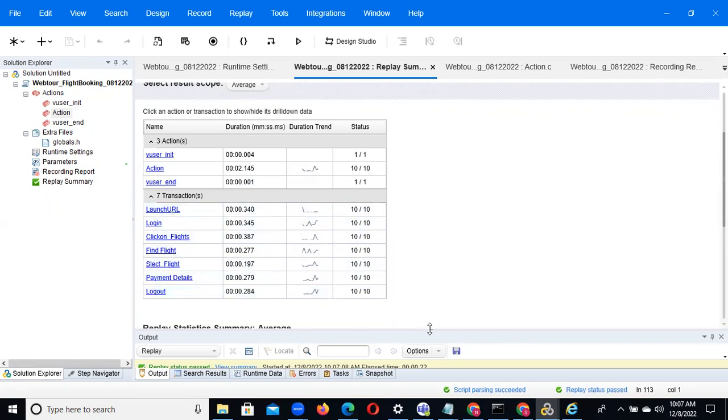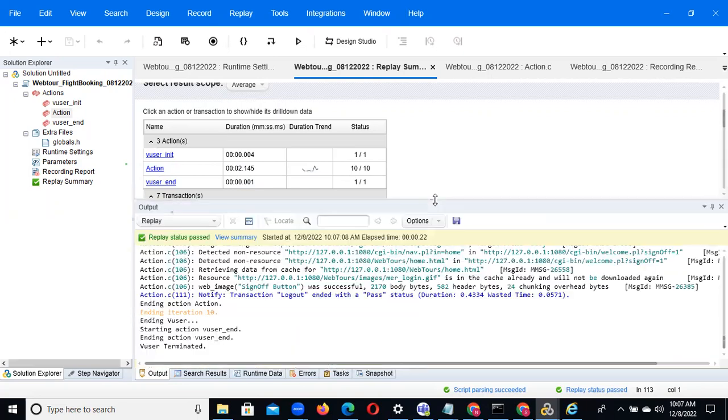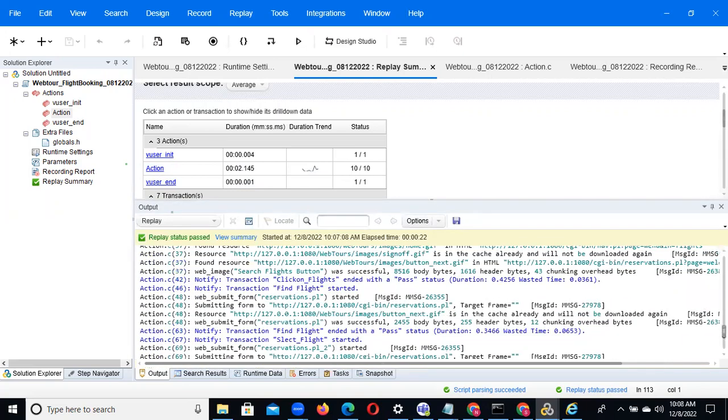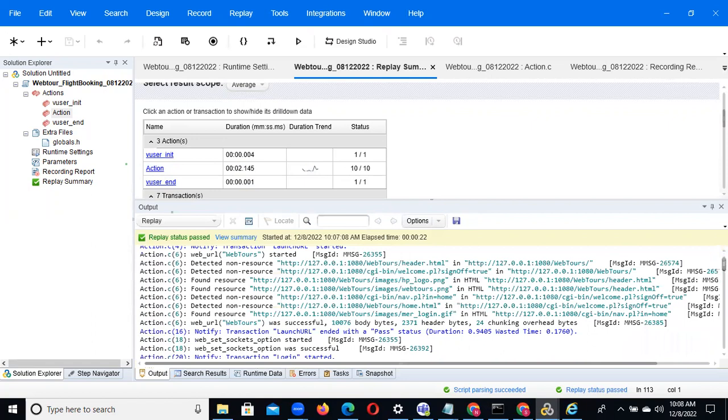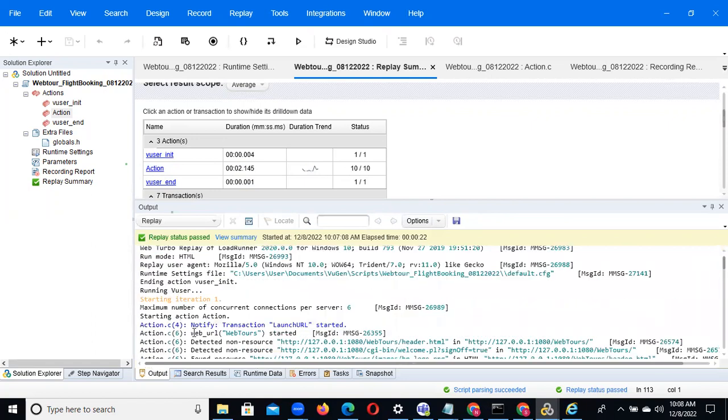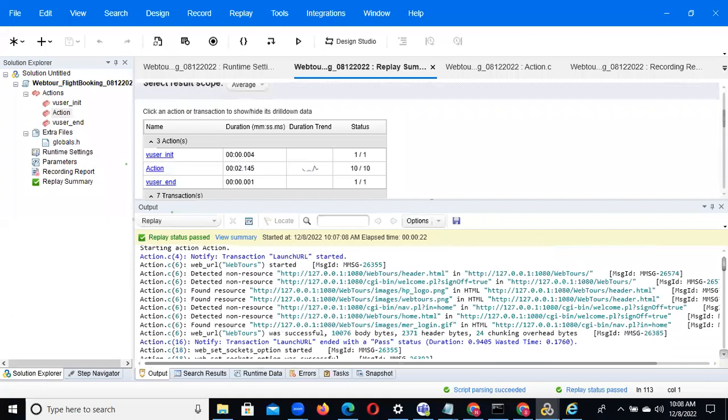So now we can observe these transactions in the output window also. Go here, once we execute it, you can see. The transaction launch URL started here. See, this is the web URL started, and after that, up to this code is executed. This entire code executed, and launch URL ended with pass status and the duration. This is the duration time. So based on this only, it is calculated in this report.